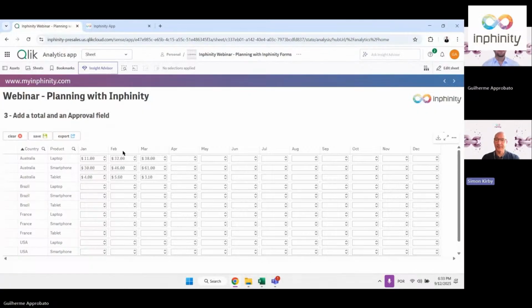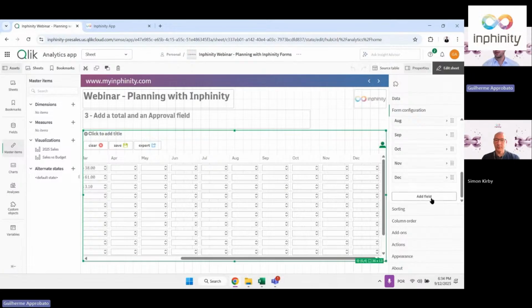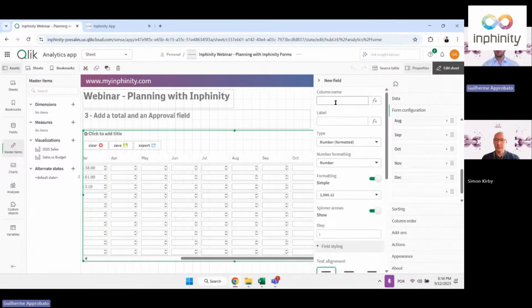I see. Yeah. Nice. And here, what we will show is that we can add a total value that will automatically calculate the total for these fields, and also an approval field. How can we do that? It's very simple. I will add here a new column in our editable part. So form configuration, we can scroll down, and I'll add here another number field, but the name will be total. It could be anything, but in this case, I'll just make it like this, total.